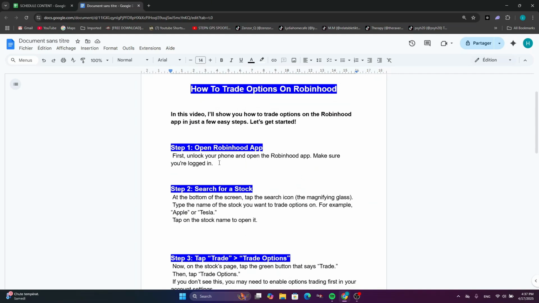Make sure you're logged into your account, and after that search for the stock. Now at the bottom of the screen, tap on the search icon, the magnifying glass. Type the name of the stock you want to trade options on, for example Apple or Tesla. Now after that, tap on the stock name to open it.